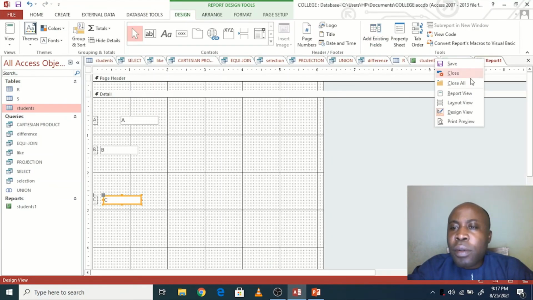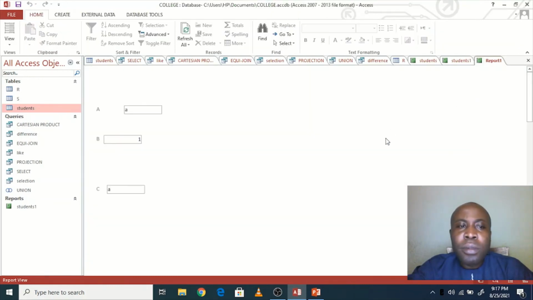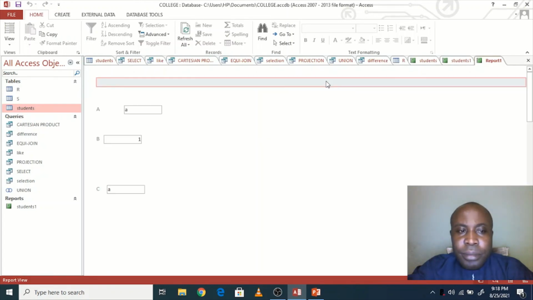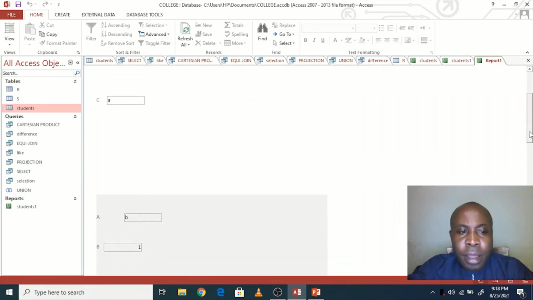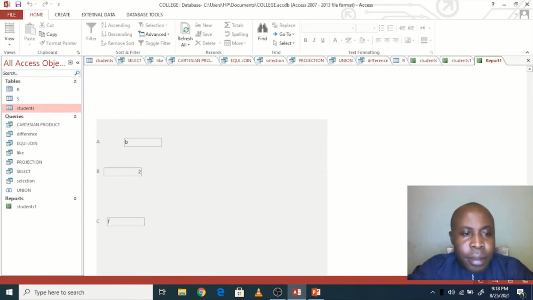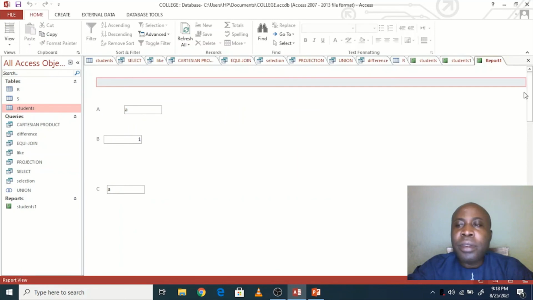When we change the view of this report to report view, you will see that data in A, B, and C, they are displayed. Data in the next column, they are also displayed. Data in the next column, they are again displayed. Then data in the last row, they are also displayed. This is how you actually design reports. Reports display what they get from the tables of a database.